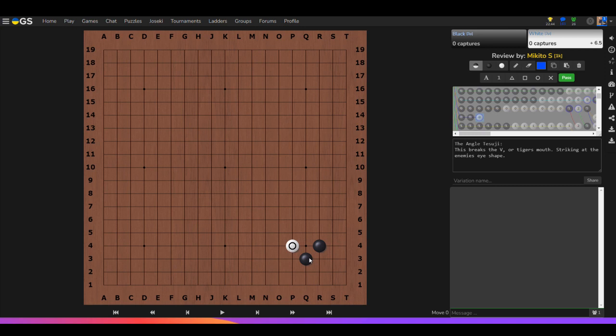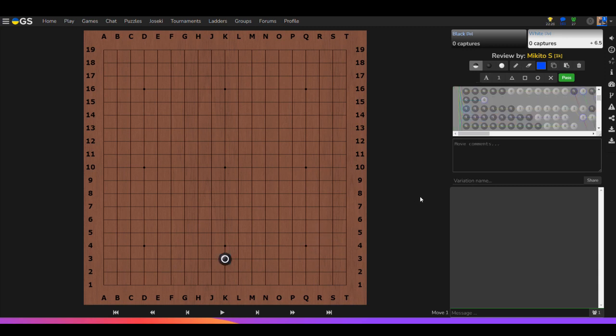So now we're going to talk about the angle Tetsuji. This reminds me of just breaking diagonal shape or breaking tiger's mouth shape. In the book, they call it a V shape, so it breaks the V shape, striking at the enemy's eye shape. This is a very important technique. We're going to take a look now.